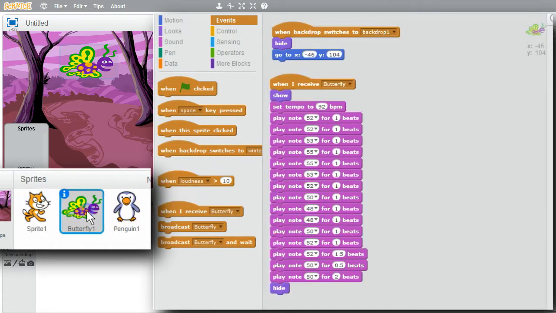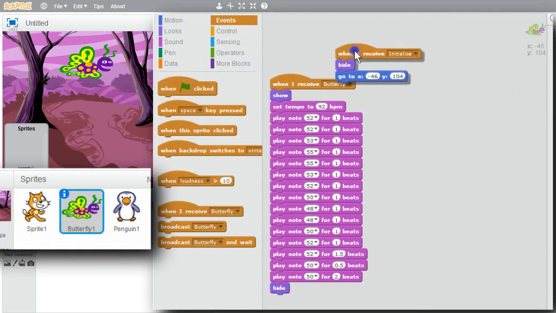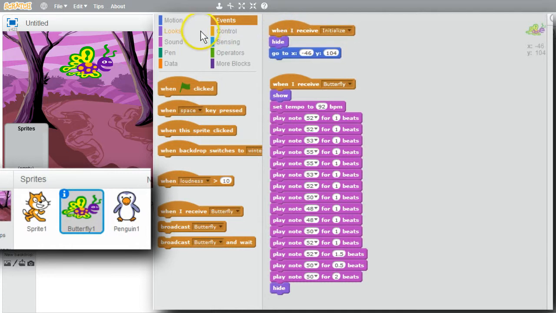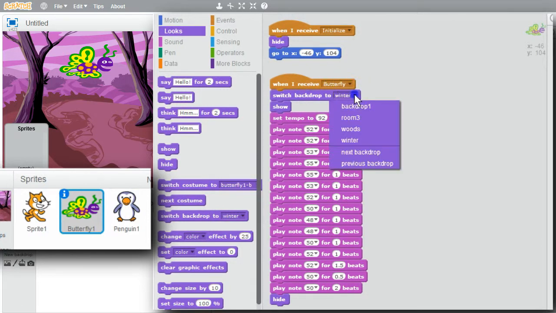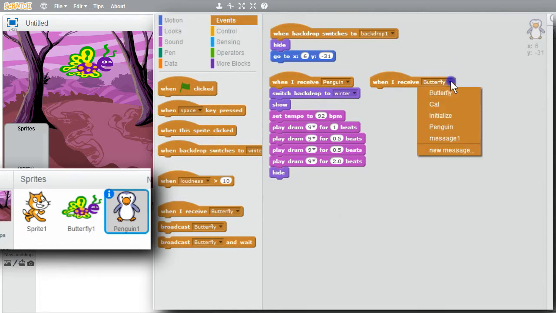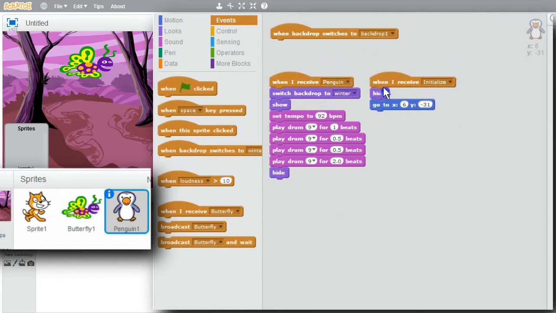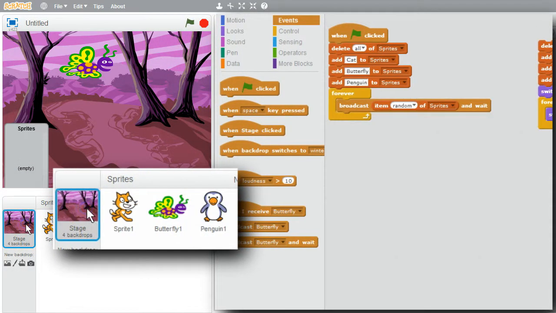I'll go to butterfly. When I receive initialize, hide, go to my position. Looks. Switch backdrop to woods. One more, the penguin. Penguin will switch the backdrop to winter. Already set. Go to events. When I receive initialize, it'll initialize. Go to the stage now.